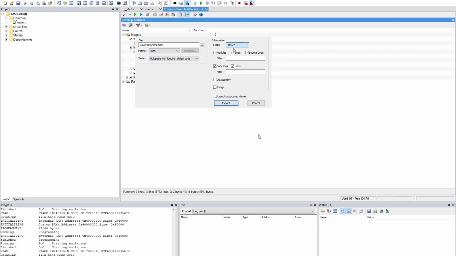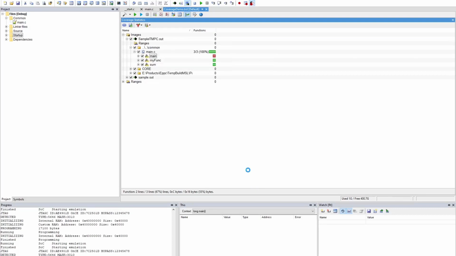Maybe I'll just select that we're interested in all the code. And I will also add the disassembly information to the coverage report for the sake of clarity. And let's export. Okay, now let me open the report.